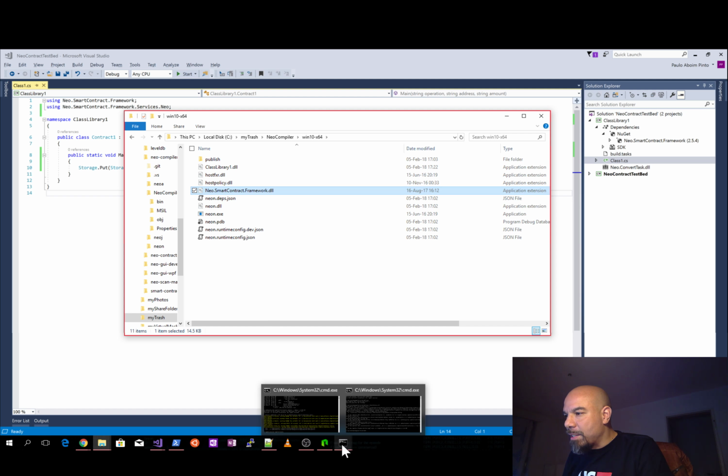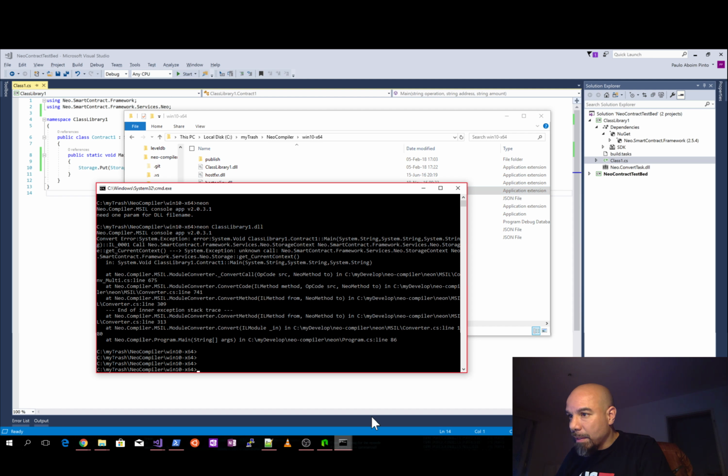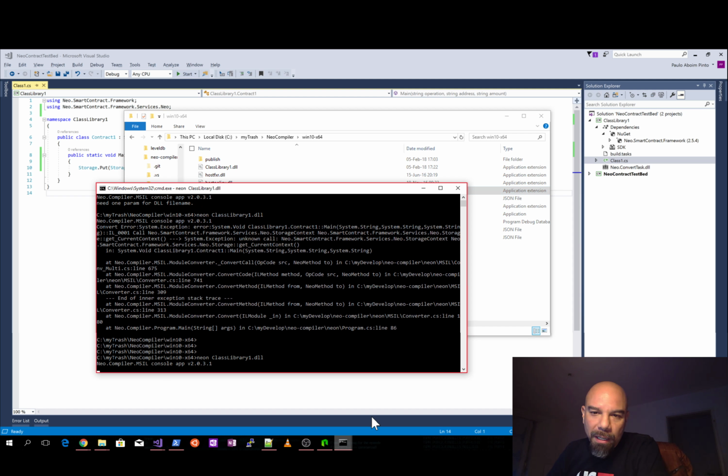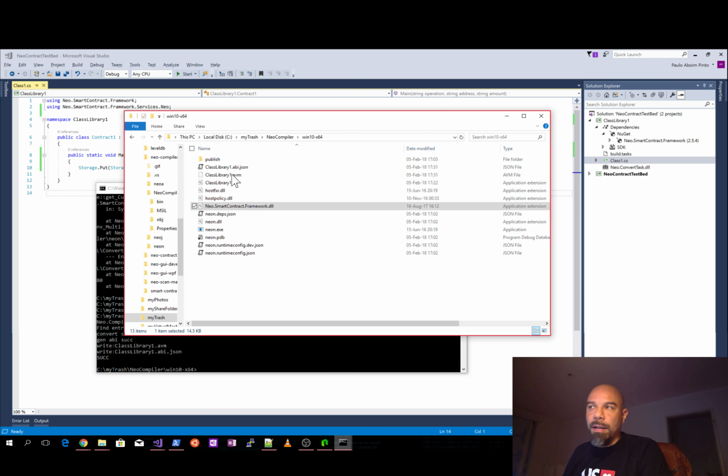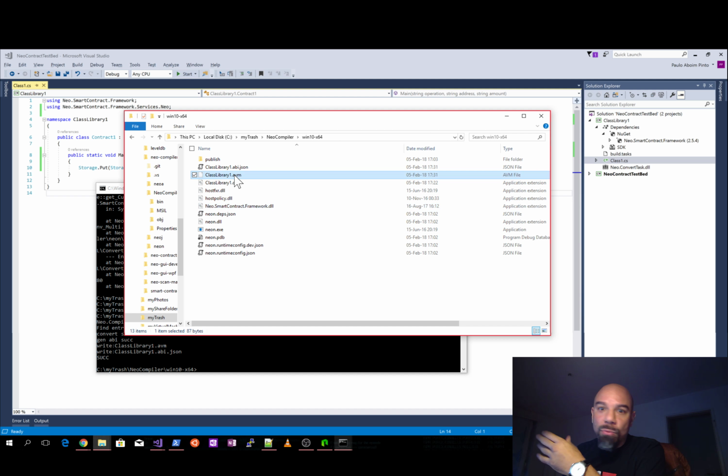Taking a while. Now let's run again the same command, neon class one library, and now yes, it's going to create the AVM, the Uncharged Virtual Machine. I'm going to run it, it's going to create everything that is necessary. If you go now to see the folder, here is our AVM. This is what we need to load into the GUI and the smart contract.